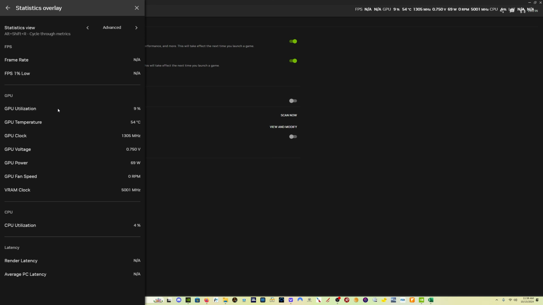You can have the ones I showed you, and you can also have GPU temperature, GPU clock, voltage, power, and you've got the two settings here for FPS. FPS frame rate, which is the one that everybody's familiar with, and FPS 1% low. Now, FPS 1% low, what it does, it shows you what your lowest 1% of FPS values are.